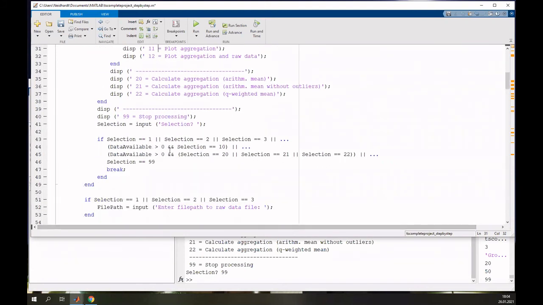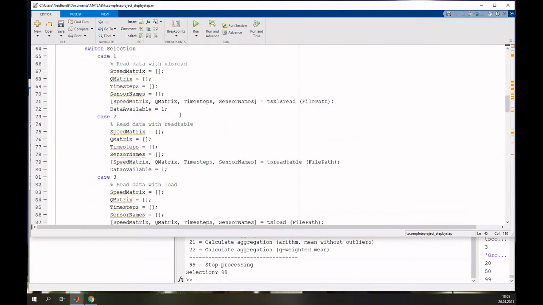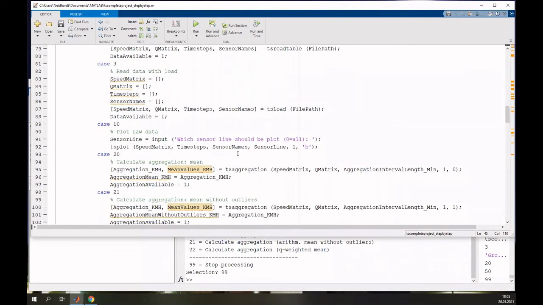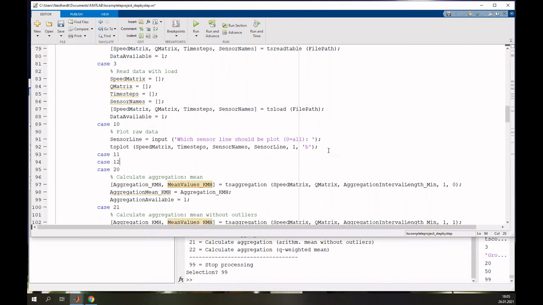Again, same style, we have to extend this. It's now 11 and 12. So I extend the menu. For 11 and 12, we need data available and aggregation available. And then you can have 11 and 12. So if we enter something different, then it will stop the process or it will continue with the output of the menu again. And then we have to do the processing. So let's scroll down, do this. And let's say case 11 and case 12.